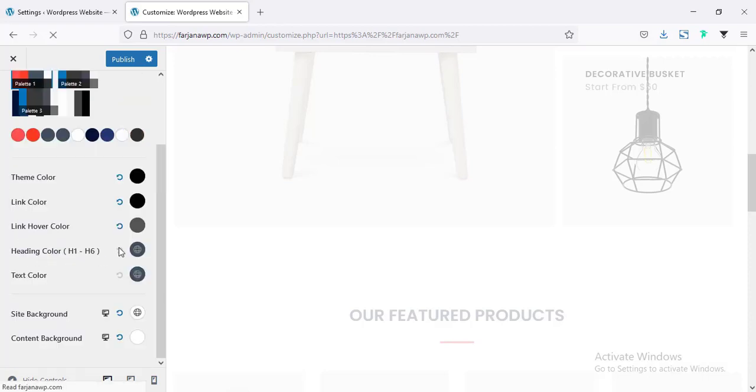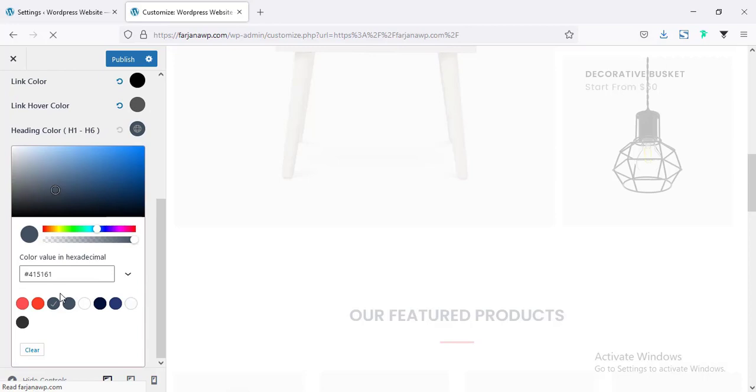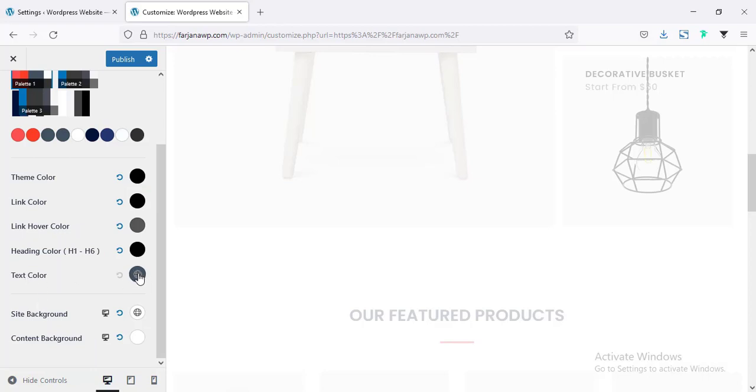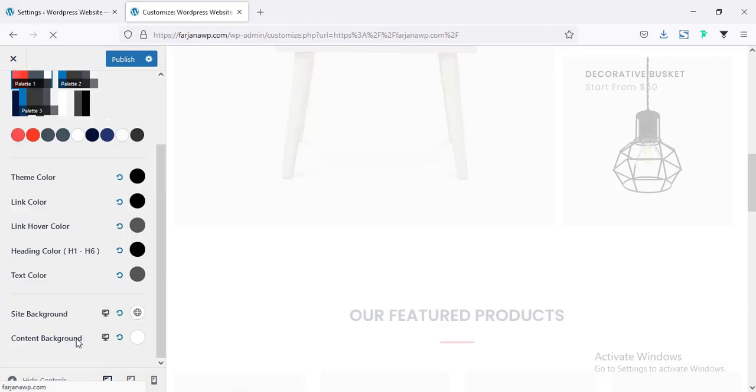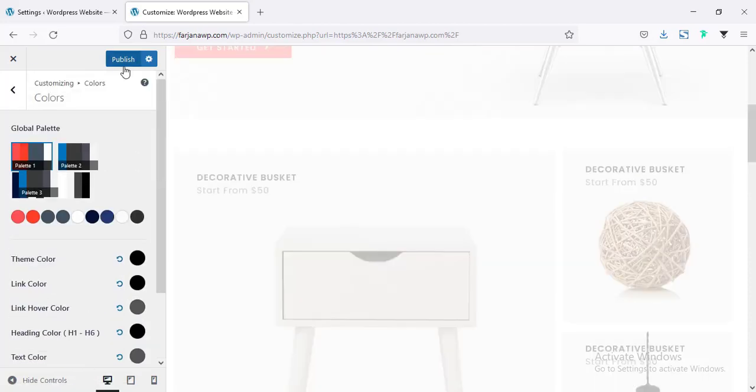Then here is the heading color. For heading color I'm adding pure black, 000. Then the text color, for text color I'm adding 555. Alright, so all color is set and saving this page.